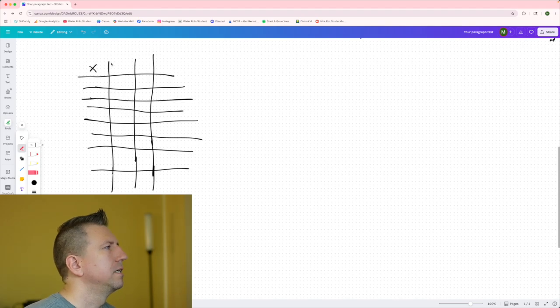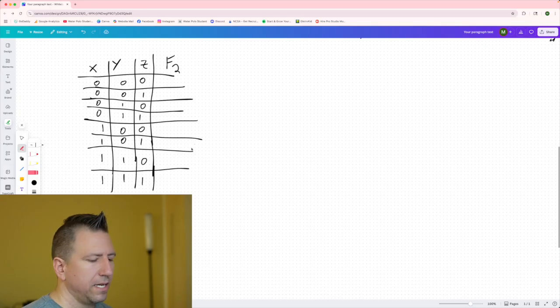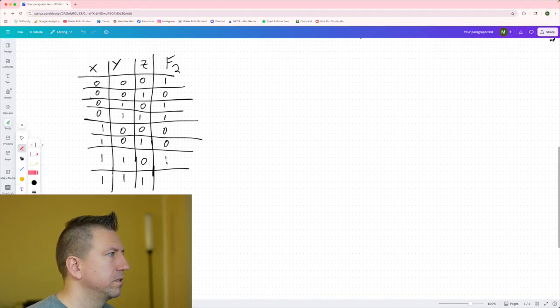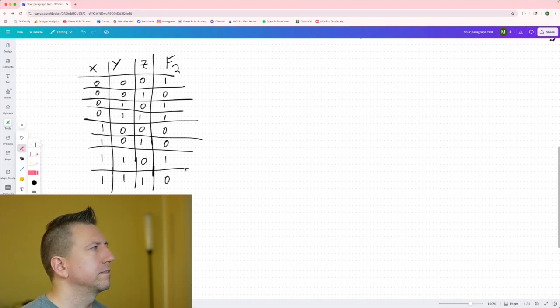Okay, so we have X, Y, Z, and we'll call this F2. Again, building this truth table, I think this is valuable to see it again. We alternate by 1s, then by 2s, then by 4s, then by 8s, and then 16s. And for this output column we're going to go 1, 0, 1, 1, 0, 0, 1, 0. Okay, great.